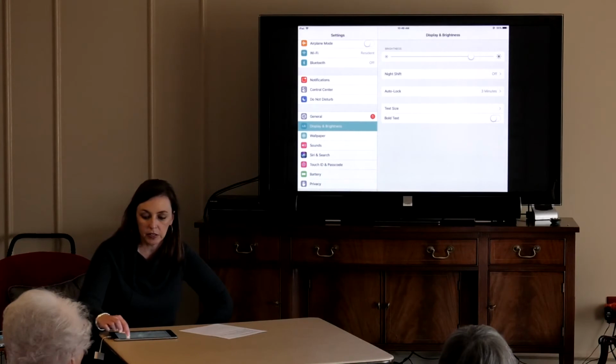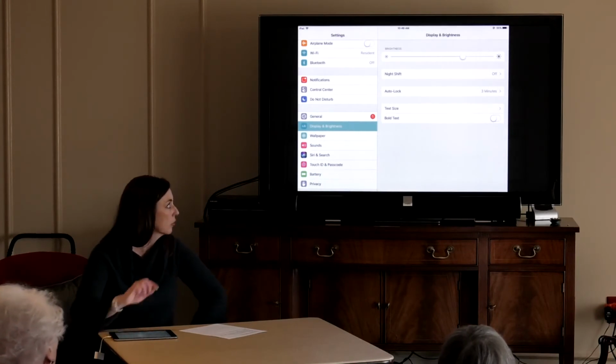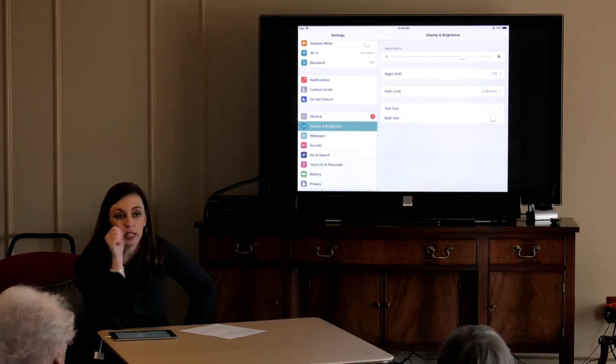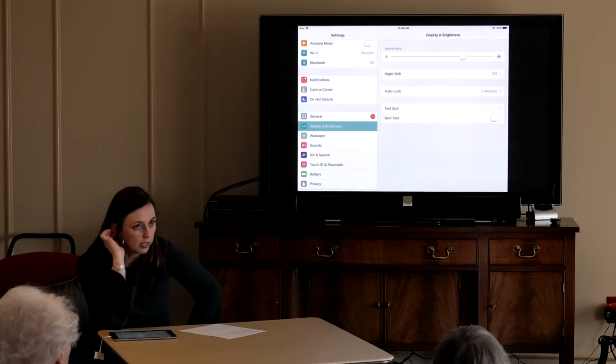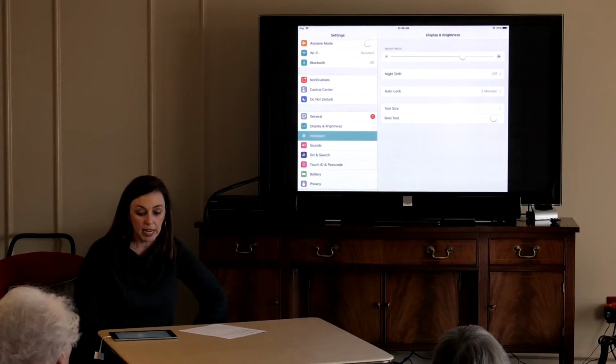Display and Brightness, this is where I can also change how bright my screen is. Again, not necessary because I can do it from the Control Center. So like anything else, there's more than one way to do just about anything. But this one is handy.